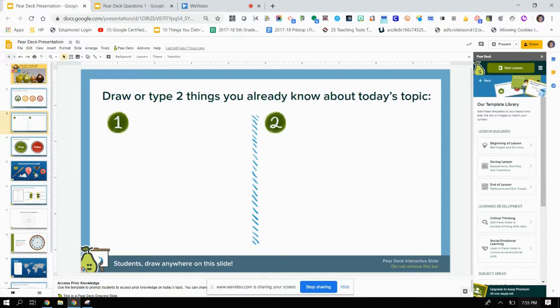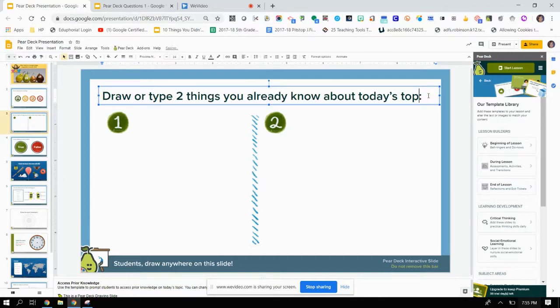But anyway, this particular one says draw or type 2 things you already know about today's topic. I also want to let you know that all of the templates can be edited. So today, let's say we're looking at matter in science. You can change this as you need to.